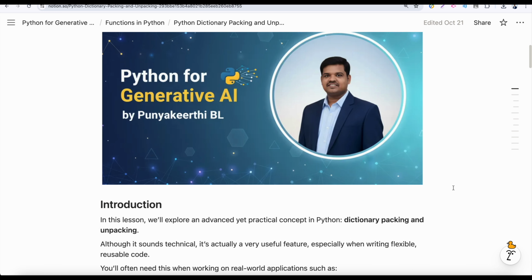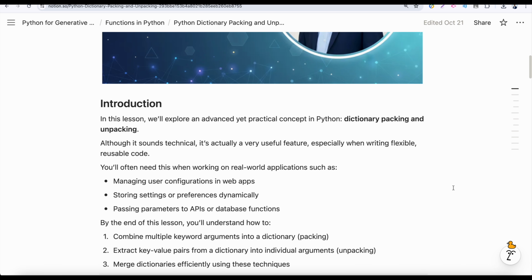So let's start with the introduction. In this lesson, we will explore an advanced yet practical concept in Python, that is dictionary packing and unpacking. Although it sounds technical, it's actually a very useful feature, especially when writing flexible, reusable code. You'll often need this when working on real-world applications such as managing user configuration in web apps, storing settings or preferences dynamically, passing parameters to APIs or database functions.